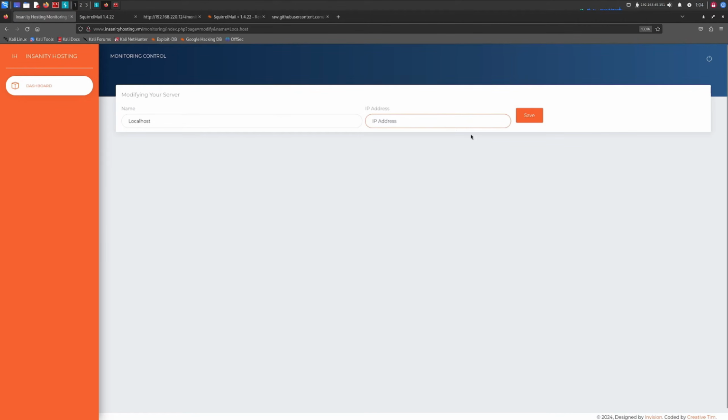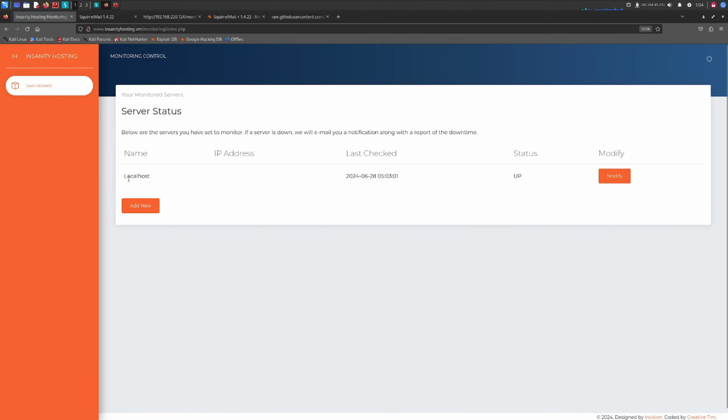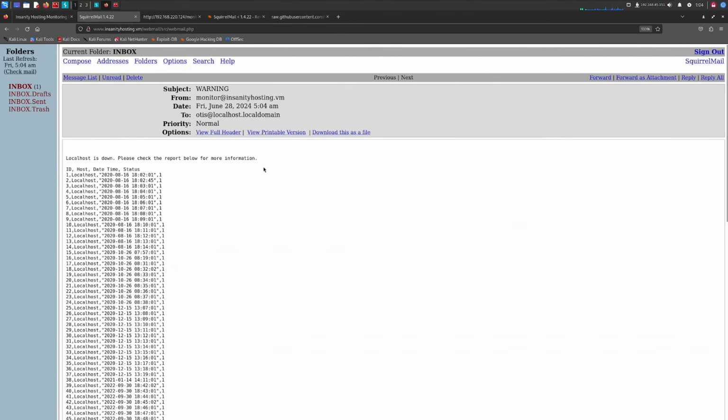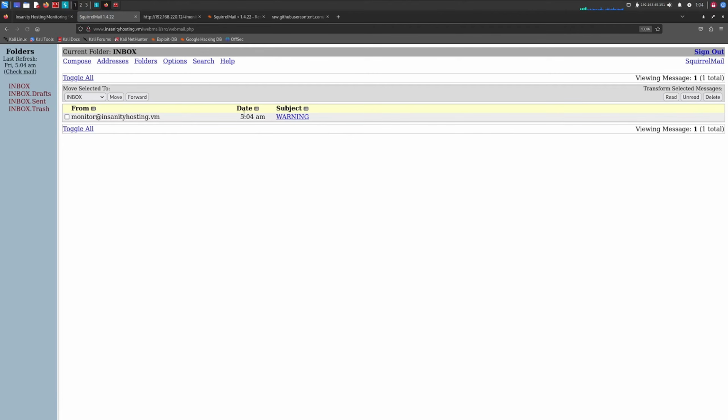What happens if we put nothing here, right? Let's go ahead and save this. And I'm assuming that once we put nothing here, once it's checked, the status will be down, and then we'll get an email about it. And if that's the case, we can actually force emails to be sent to us, which is a good thing.